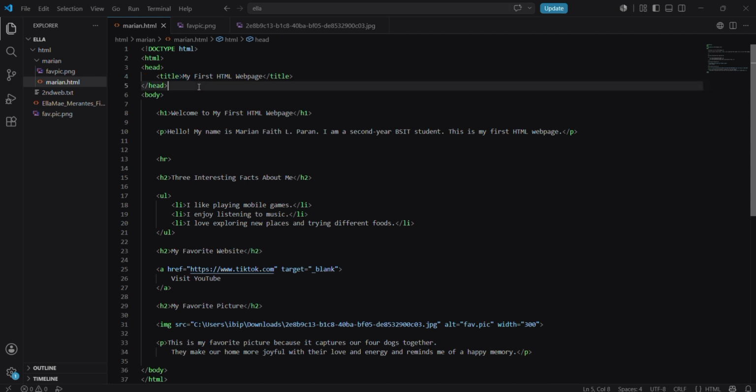So the next one is the title. The title is My First HTML Web Page. It sets the name of my web page that appears on the browser tab. I use it so users can easily identify my web page. If I remove it, the browser tab will not have a title. So kung tanggalan ko siya, mawala ang iyang title, dili siya mag-appear.